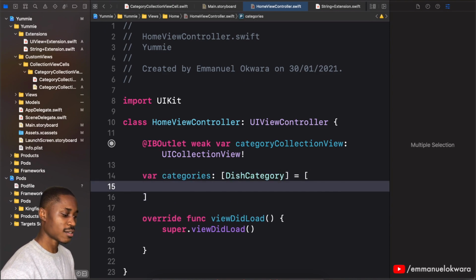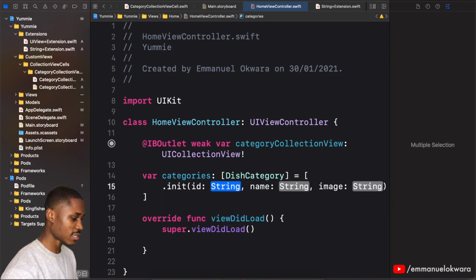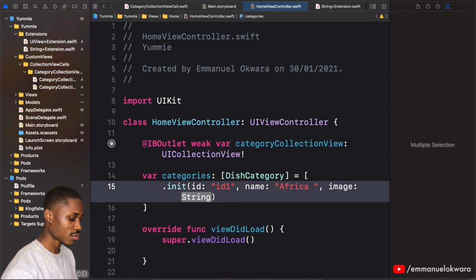So I'm just going to add some text over here, but in the real sense, this is going to be fetched from our backend. All right. So the first thing we're going to do, I'm just going to use init, and I'm going to pass in an ID. It doesn't really matter for now. So this, I'm just going to say African dish. Good. And for the image, I'm just going to use this Pixum API.